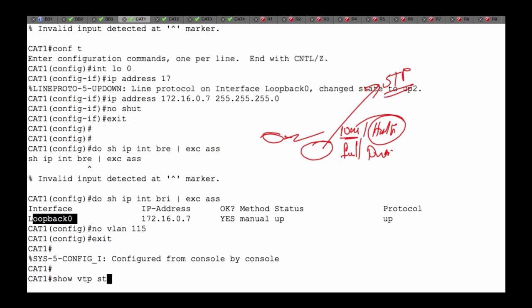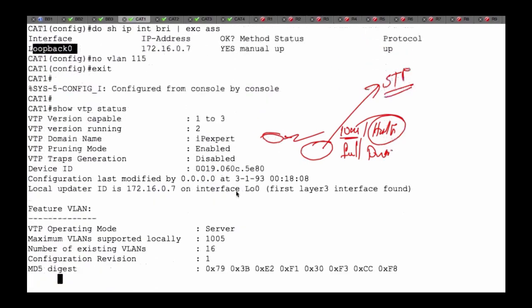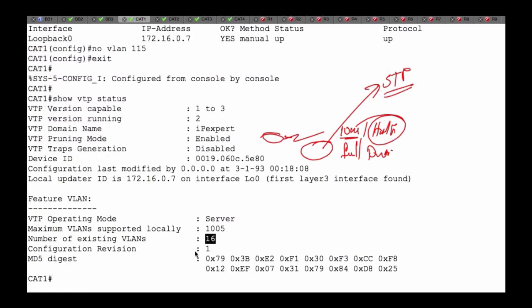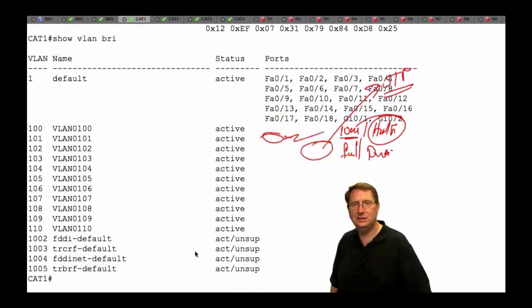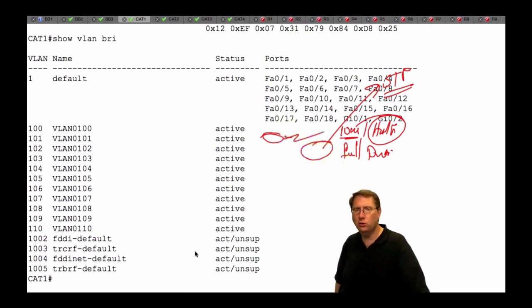Show VTP status. Here we have 16. Show VLAN brief. See if 105 is in the list or 115 is in the list. Well, it didn't exist. Now, the reason I'm doing this is that sometimes we want to force the scenario.